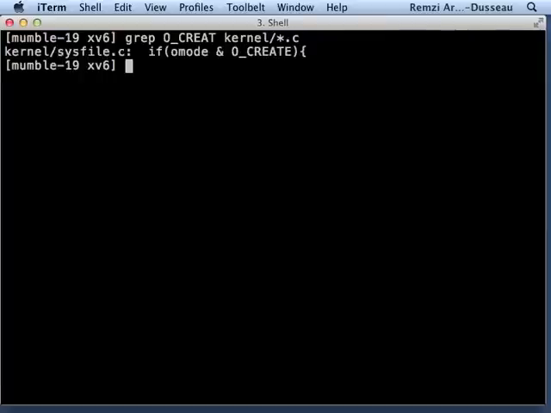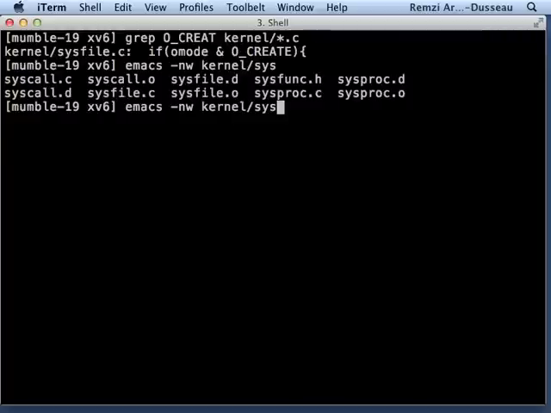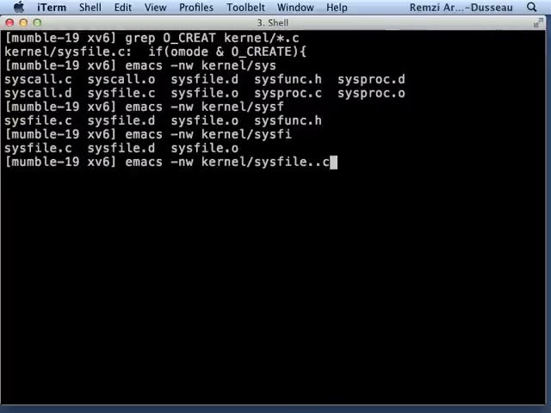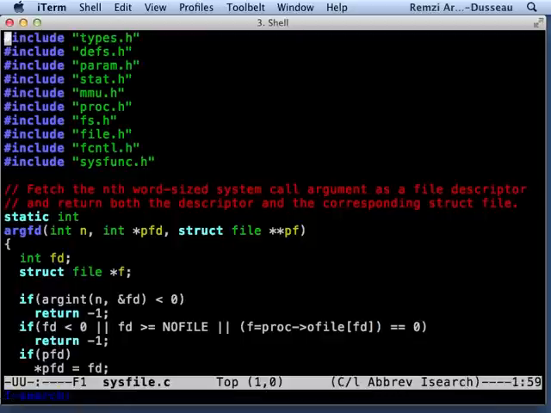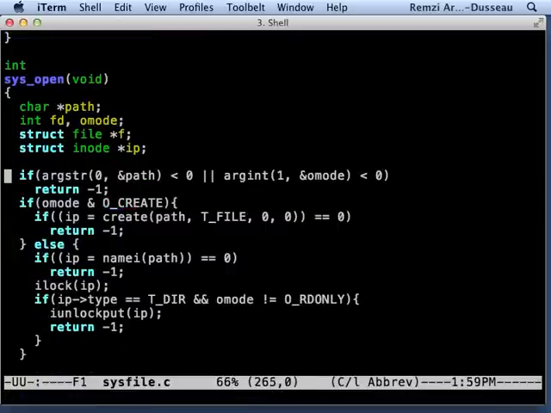Let's look in here. You can see in kernel sysfile is one place that this is going to be used all the time in there. So let's go ahead and skip that. Let's look for O_create, and you can see here sys_open. It says if I'm creating a file, then I'm going to make it of type T_file. So when I'm opening something and I'm creating it, it's saying call this underlying create routine and make the file of this type, T_file.